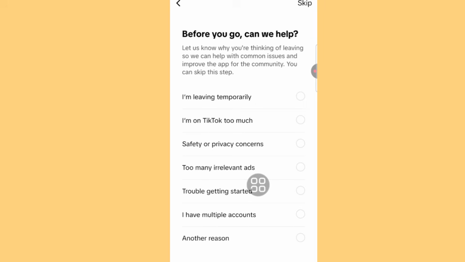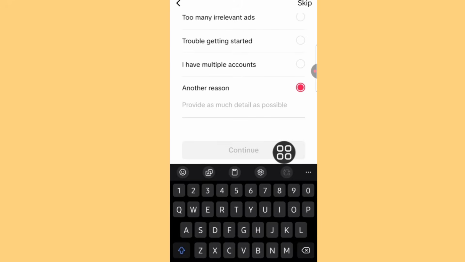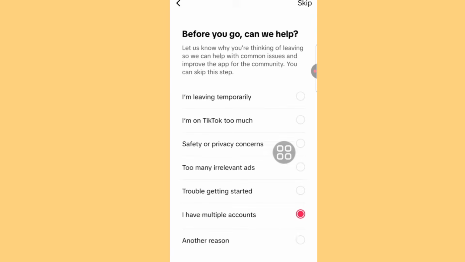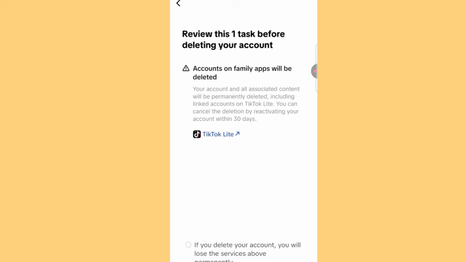Once I've accessed the third option, I must clearly indicate the specific reason for wanting to delete my TikTok account. I'm going to select the very last reason provided, which is another reason. I will proceed to click right here. After clicking, I will then proceed to type some information into this field. Once I have finished typing, I will click here, then I will click on continue.